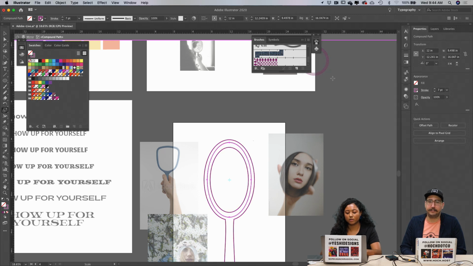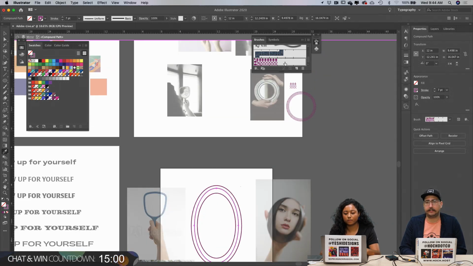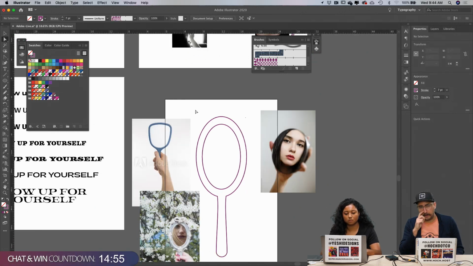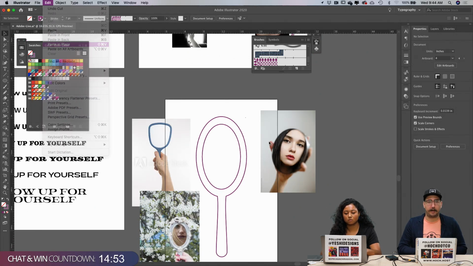Sure. And we're just using Command-C, Command-V to paste those. You can hit, I believe it's Shift-Command-V to do paste in place as well. And that will paste it exactly where you copied it from.